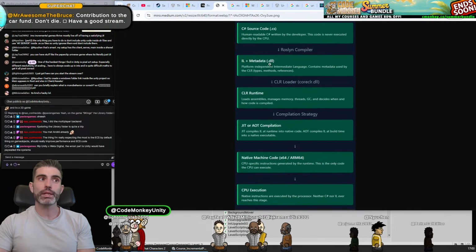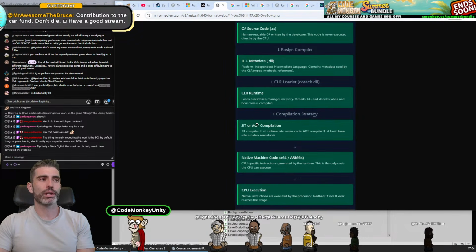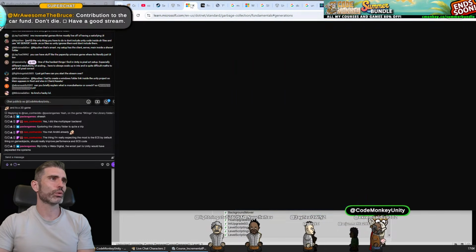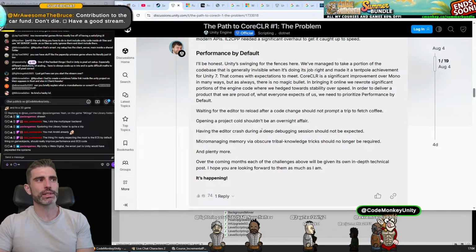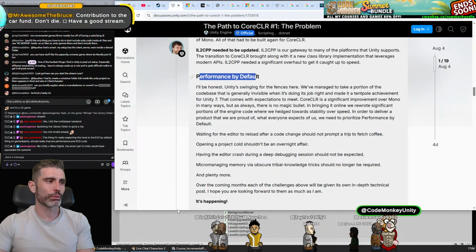C# code will still be compiled into intermediate language. The thing that is changing is over here, the runtime layers, the CLR, and the JIT or ahead-of-time compilation, or I guess technically it's just the runtime, but this is being swapped out for CoreCLR, which then works out with quite a lot of benefits. So the main benefit is basically the compilation time. You get performance by default. So all that time that you spend waiting for domain reload.